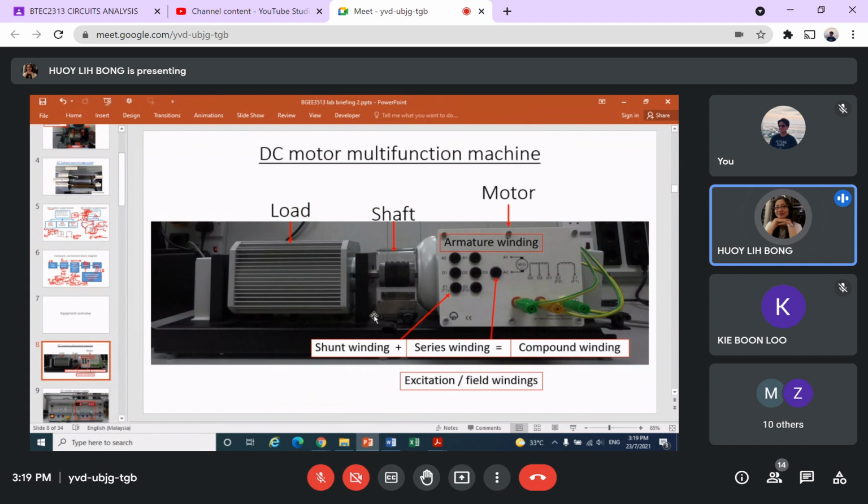So the DC motor looks like this. You have the motor here at the end. You can see that we have the connector slots here, A1, A2. Then we have D1, D2, and D3, and then E1 and E2 here. The symbols are the same as drawn on the motor here. So if we connect them accordingly, we can do the experiments for shunt, series, and also compound.